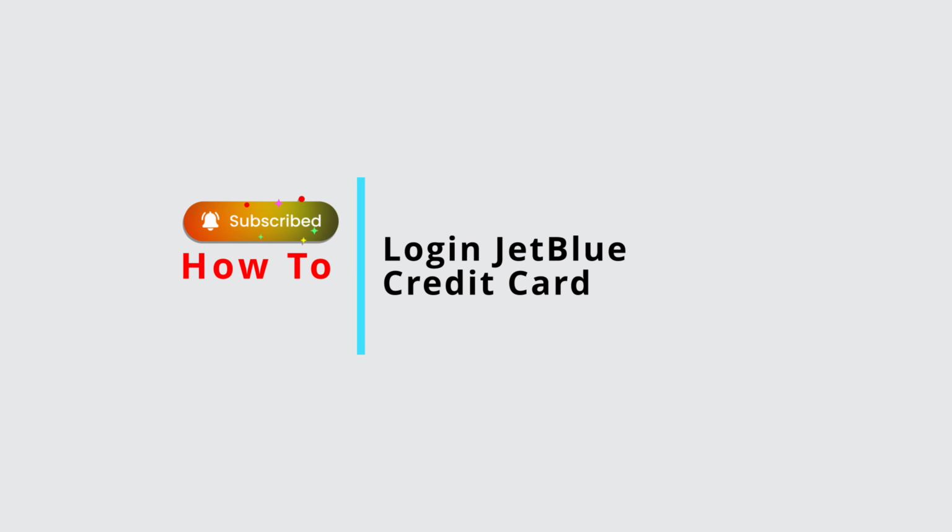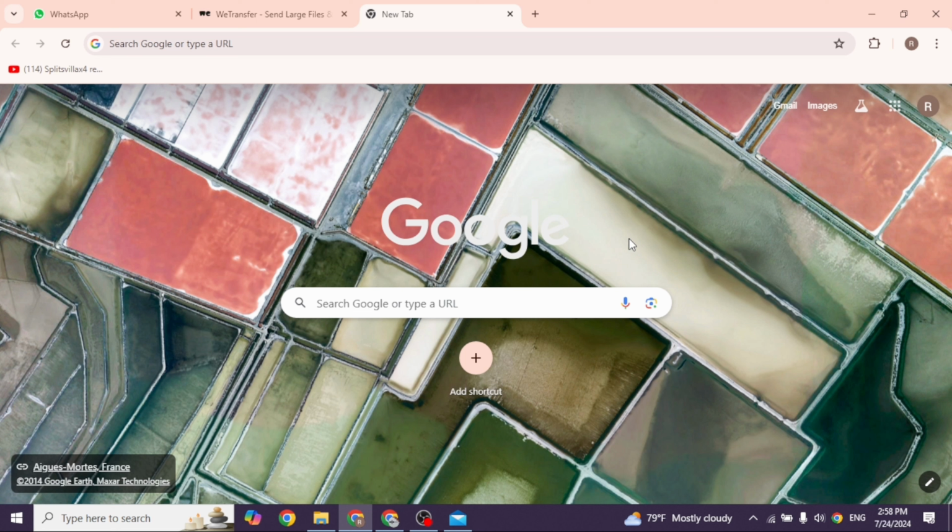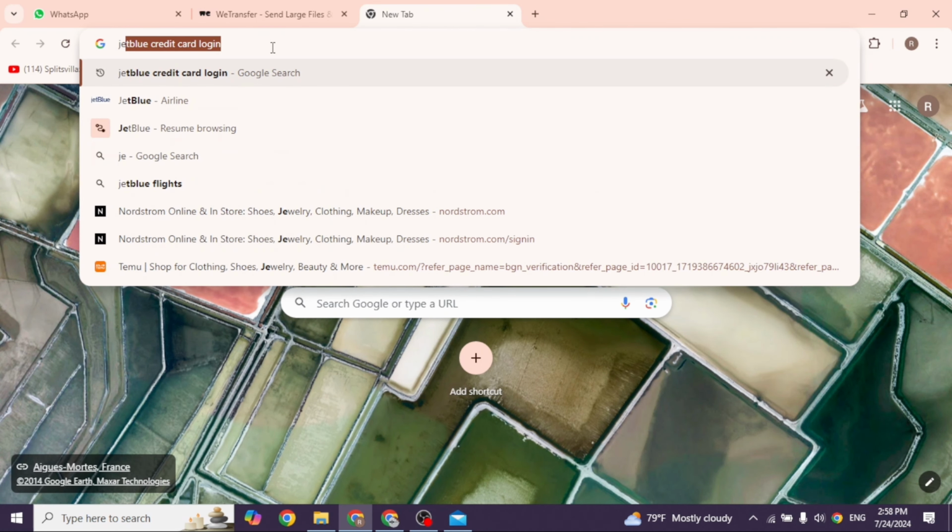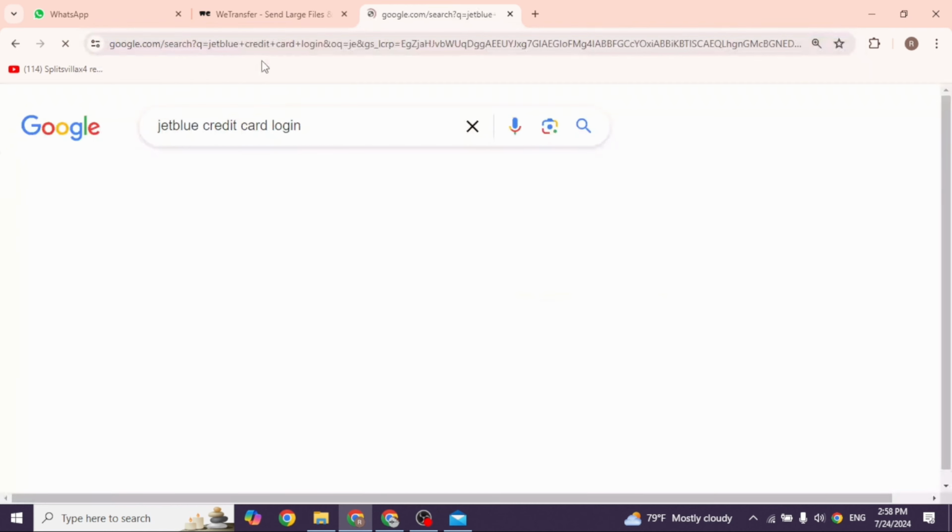How to log in to JetBlue Credit Card. Let's get started. Launch your preferred browser. At the very top, you're going to see the search box. Type in JetBlue Credit Card login and then search for it. With that, different website links will appear.